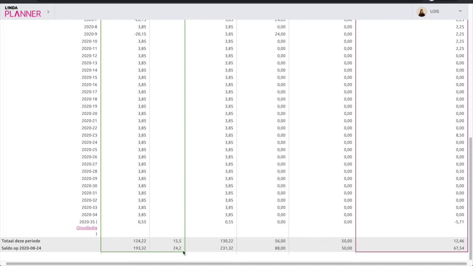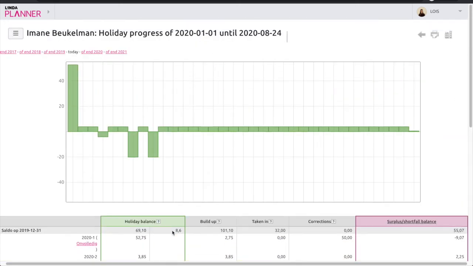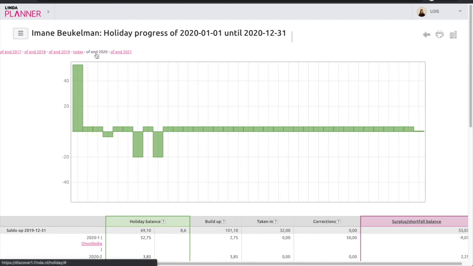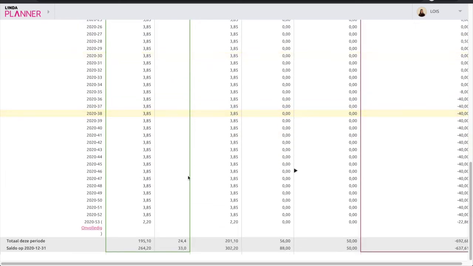As we mostly book our holidays at the beginning of each year, L1NDA Planner provides a tool that makes it easier to see exactly how many days you can still book your holiday. When you scroll back up, you can find the end of 2020 on the top. As you can see here, Imane can still go 33 days on holiday in 2020.